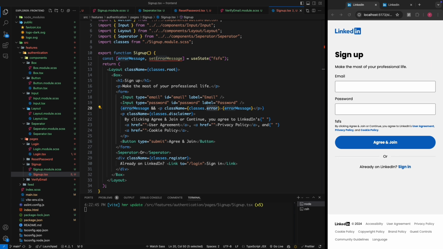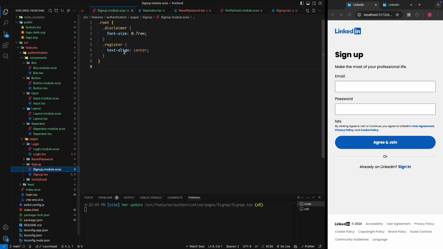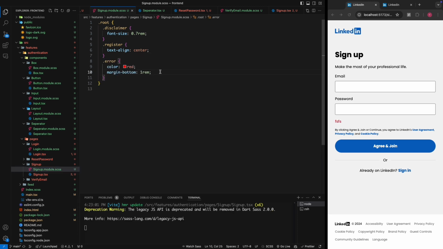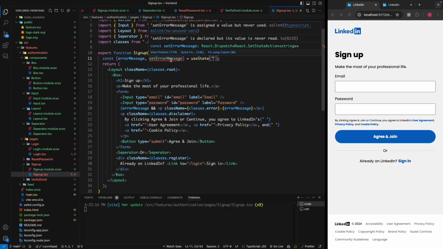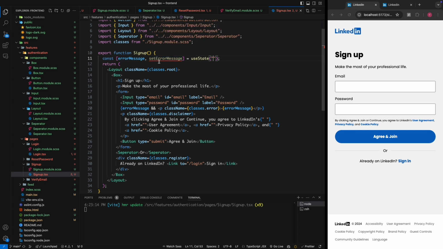Let me come back here. So the error is going to be of color red and a margin bottom to separate it from the disclaimer. So that's it for the sign up. As you can see, let me come back just to remove it. Now it's yelling, but because we are not making any request, we are not using this one. We're gonna change that in a bit.